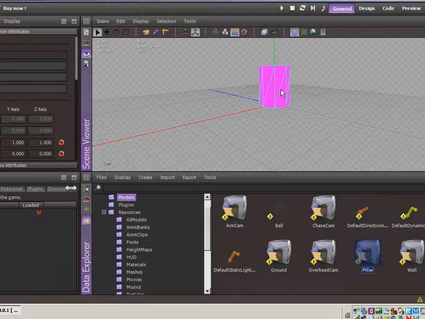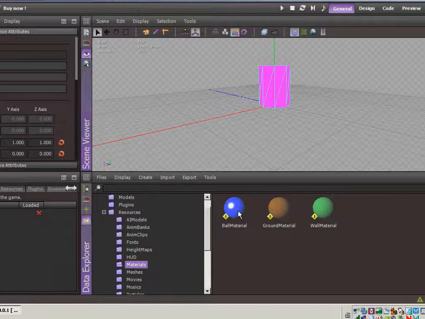Alright, so it's that paint color. Let's just make it the same color as the ball. We'll just make it blue.